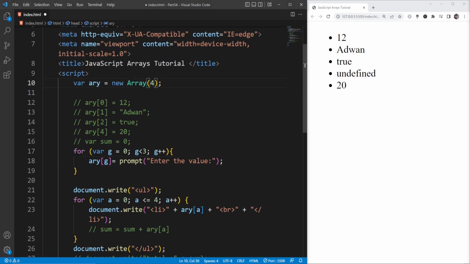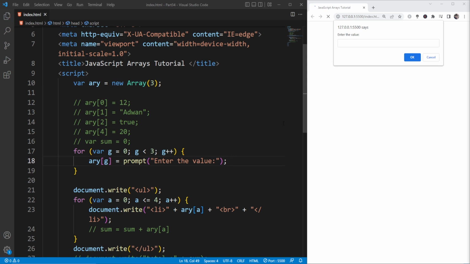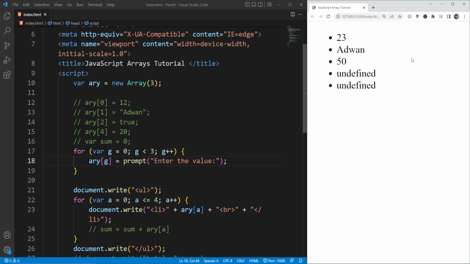Also, I'm going to pass array value 3. So after saving this file, as you can see, it says enter the value. And here, I'm going to pass a new value, 23. Then I'm going to press OK. Again it asks to enter the value. And here I'm going to pass a string, add 1. Again I'm going to press OK. And as our last value, I'm going to pass 50, a numeric value. If I press OK, as you can see in my browser, it prints 23, add 1 and 50. So we dynamically get data from the user and print it in our browser.